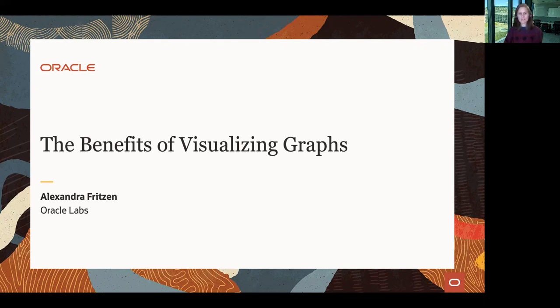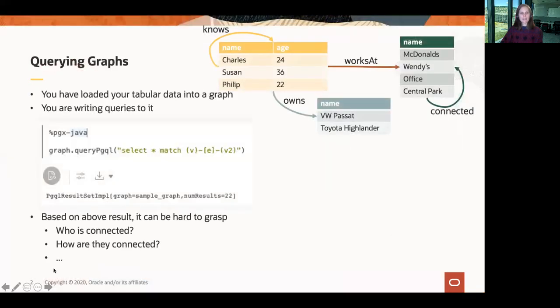So yes, my assumption today will be that you have already loaded a graph and you're trying to write queries to it. So as you can see on the top right, I have some simple tables. I'm going to assume you loaded them into a graph just like I did. And then you're starting to write queries to them, PGQL queries. Now I put a very simple one out here, which just gets all vertices and edges from my graph, since my graph is so small and I want to show you everything in the graph.